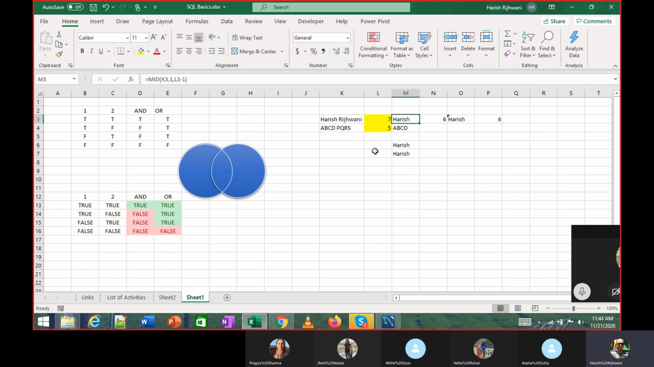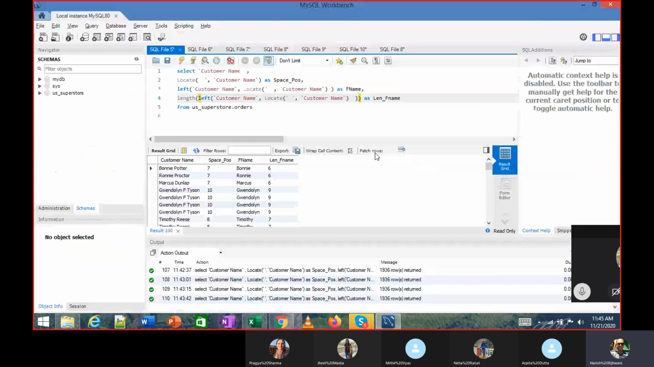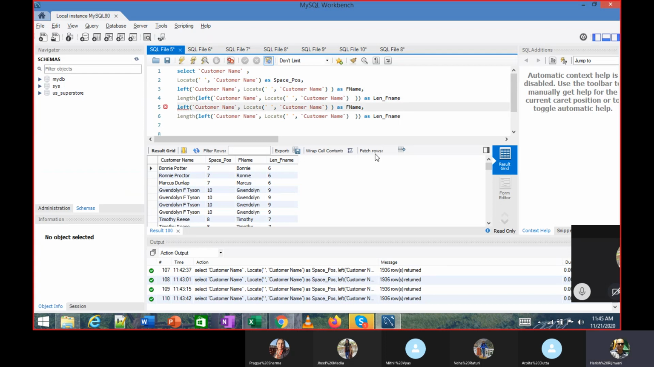Understood? So I use the function trim. I can use ltrim. Ltrim is to trim the space on the left. Rtrim is to trim the space on the right. So I can use trim or rtrim over here. If I want it, I copy this and I say rtrim.